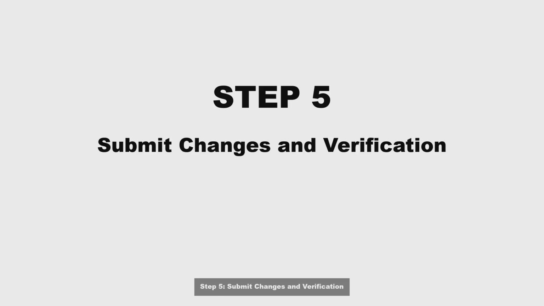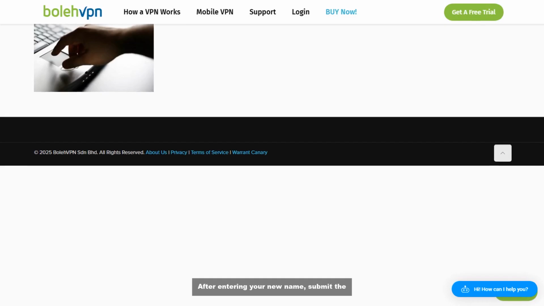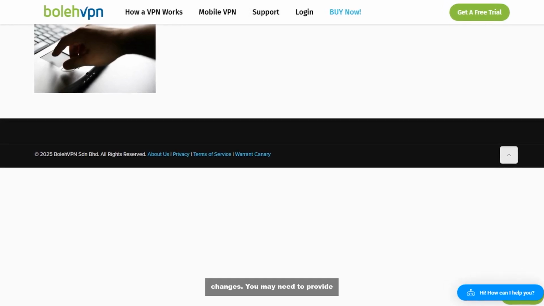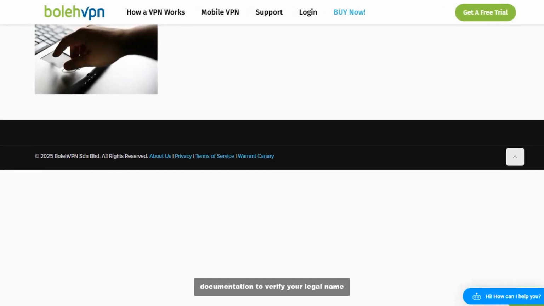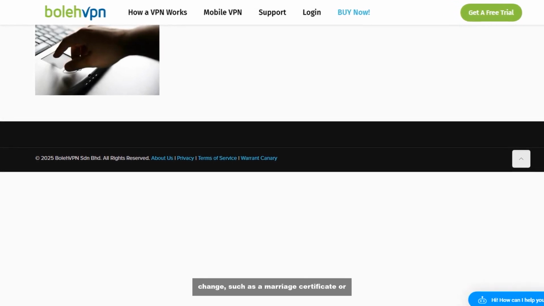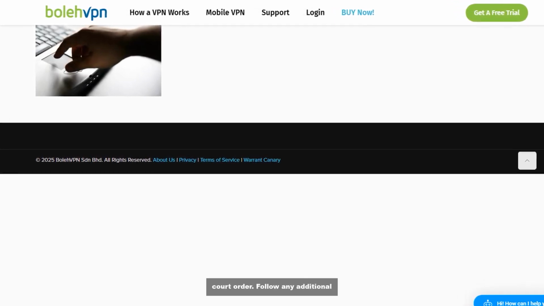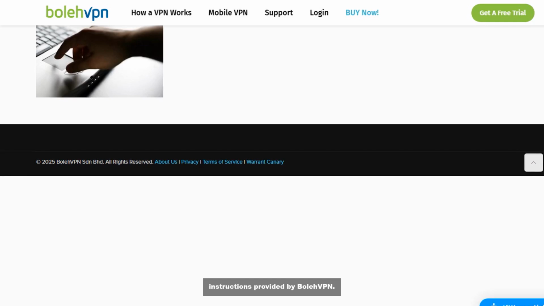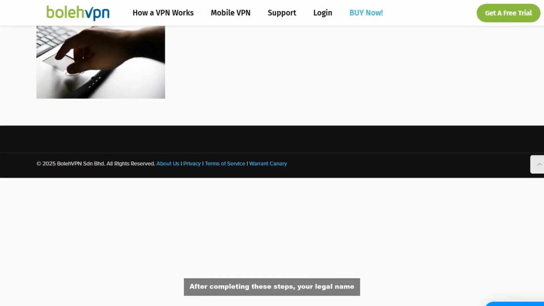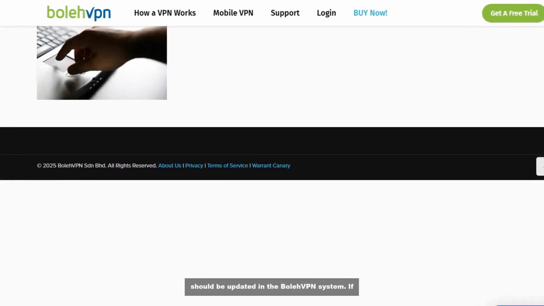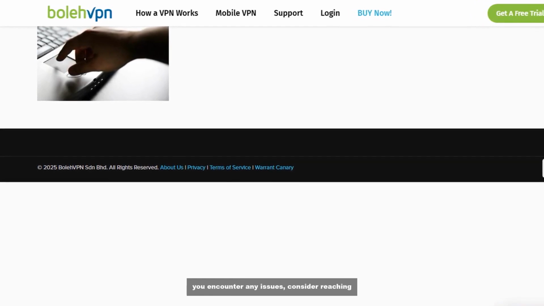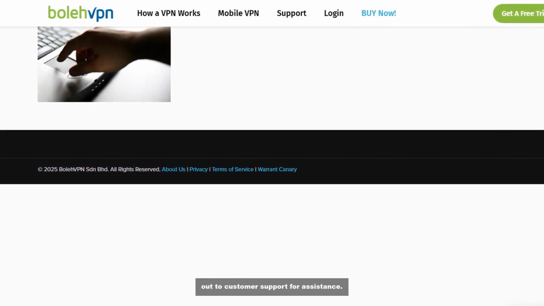Step 5. Submit changes and verification. After entering your new name, submit the changes. You may need to provide documentation to verify your legal name change, such as a marriage certificate or court order. Follow any additional instructions provided by BolehVPN. After completing these steps, your legal name should be updated in the BolehVPN system. If you encounter any issues, consider reaching out to customer support for assistance.